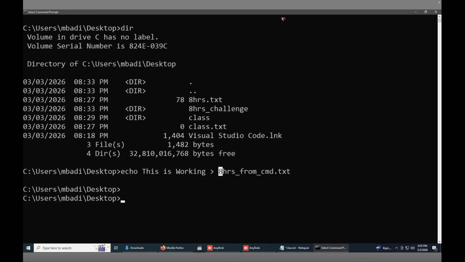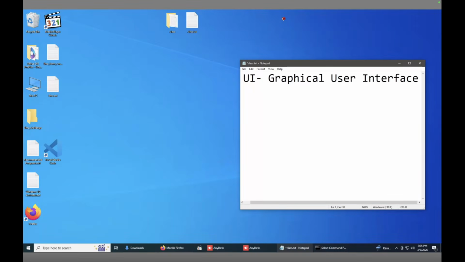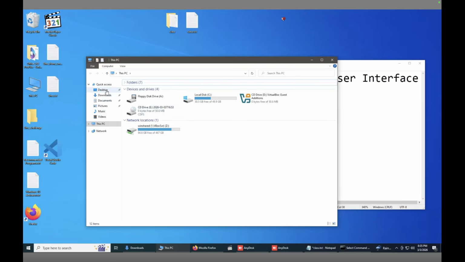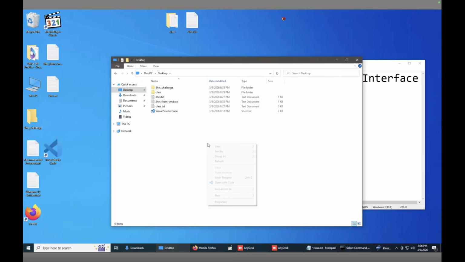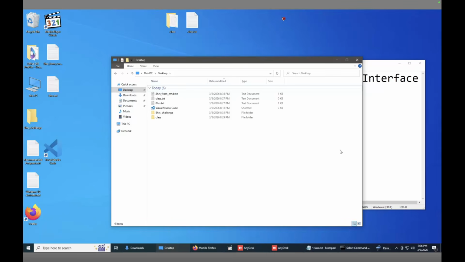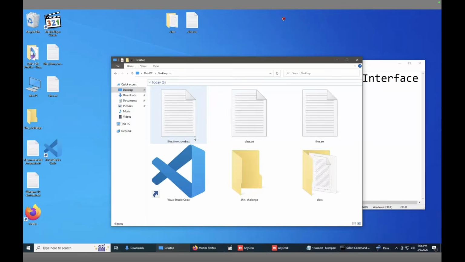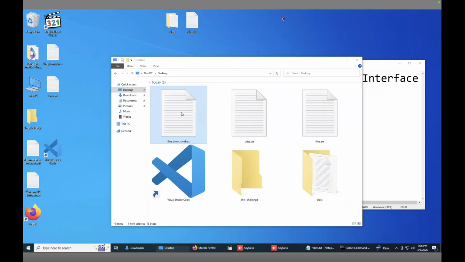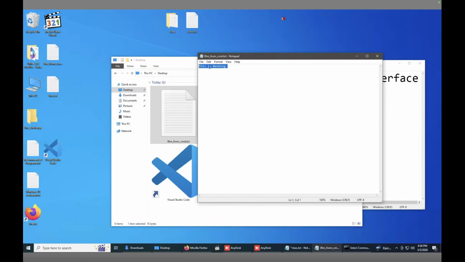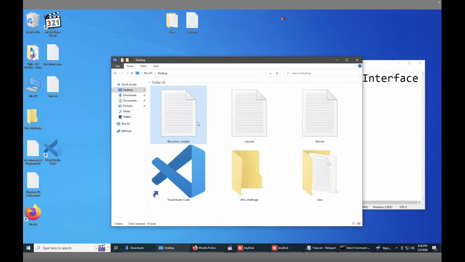To confirm that this has been created, we can open This PC. Inside the desktop, we can right click and say group with date modified, so that we can see the latest changed file. We can see here that the file 8 hours from CMD was created. Let's open it. As you can see, this is working was added into that file. However, we don't want it to be here. We want it to be inside here. So how do we do that?